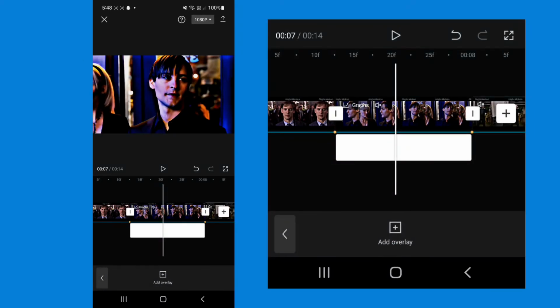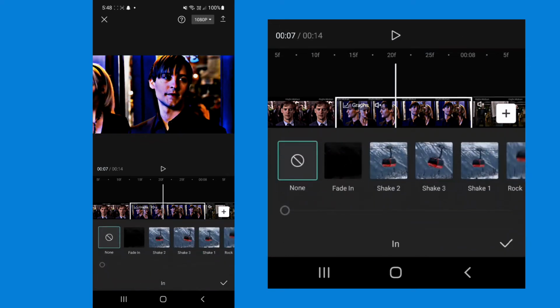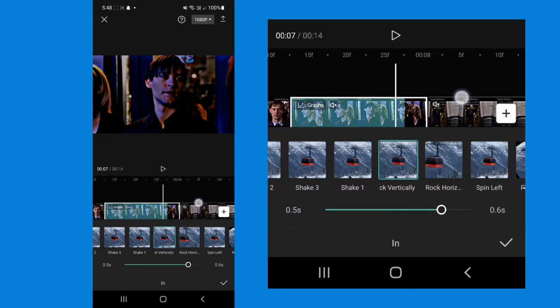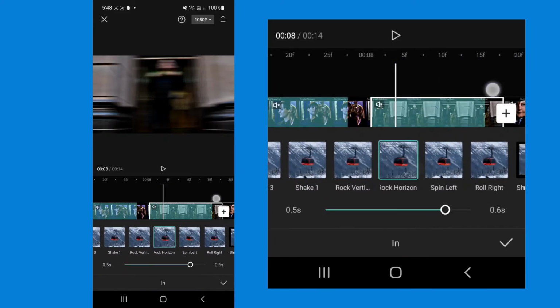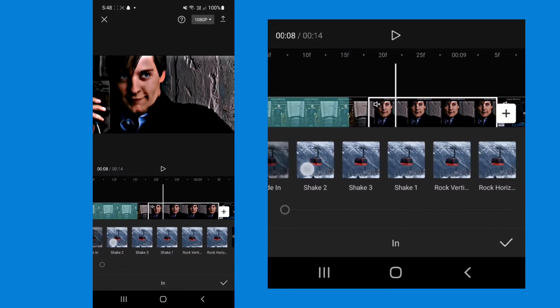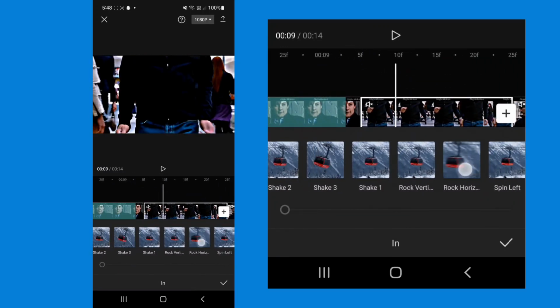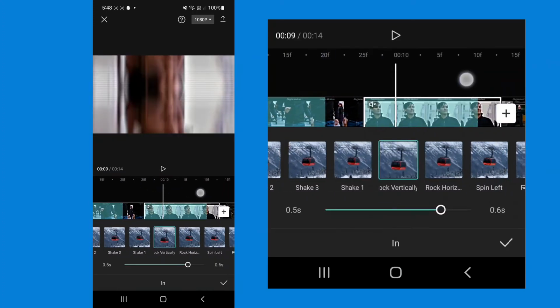Step 5. Select your clip, go to Animation, select In, and then select Rock vertically. On your next clip, go back to Animation, but choose Rock horizontally. Alternate between Rock vertically and Rock horizontally for all of your clips. Disclaimer: the animations won't fit every single video, so if you think the animations don't fit, then don't use them.